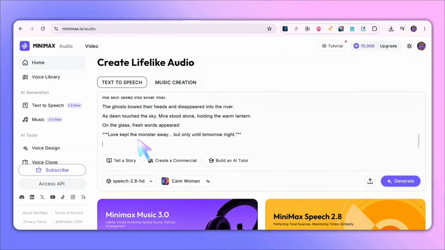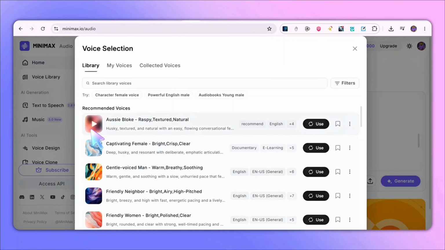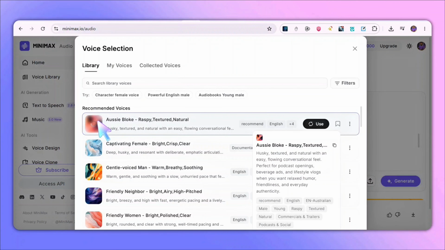So I will paste the script right here, and of course, I have to select a voice. I will browse through the voices that are available here and preview a few of them.